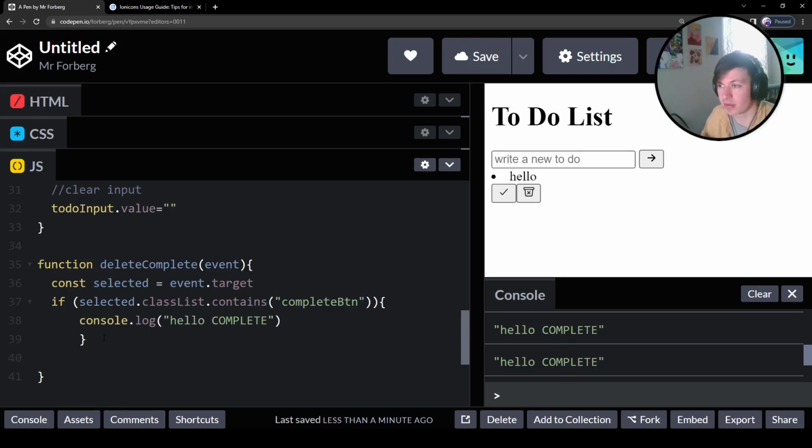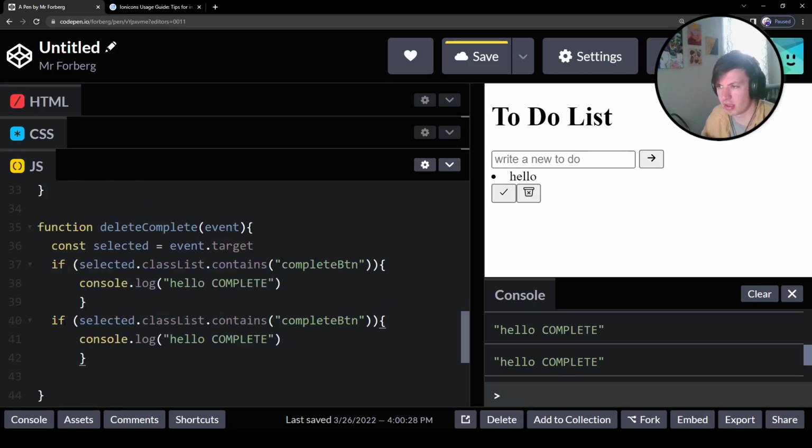Cool. So I have my first if statement over here. I'm actually going to do two if statements instead of an if else statement. So now if selected contains not complete button, but delete button, we are going to go over here and we're going to say delete complete. Cool. Oh, it says delete complete, I guess.